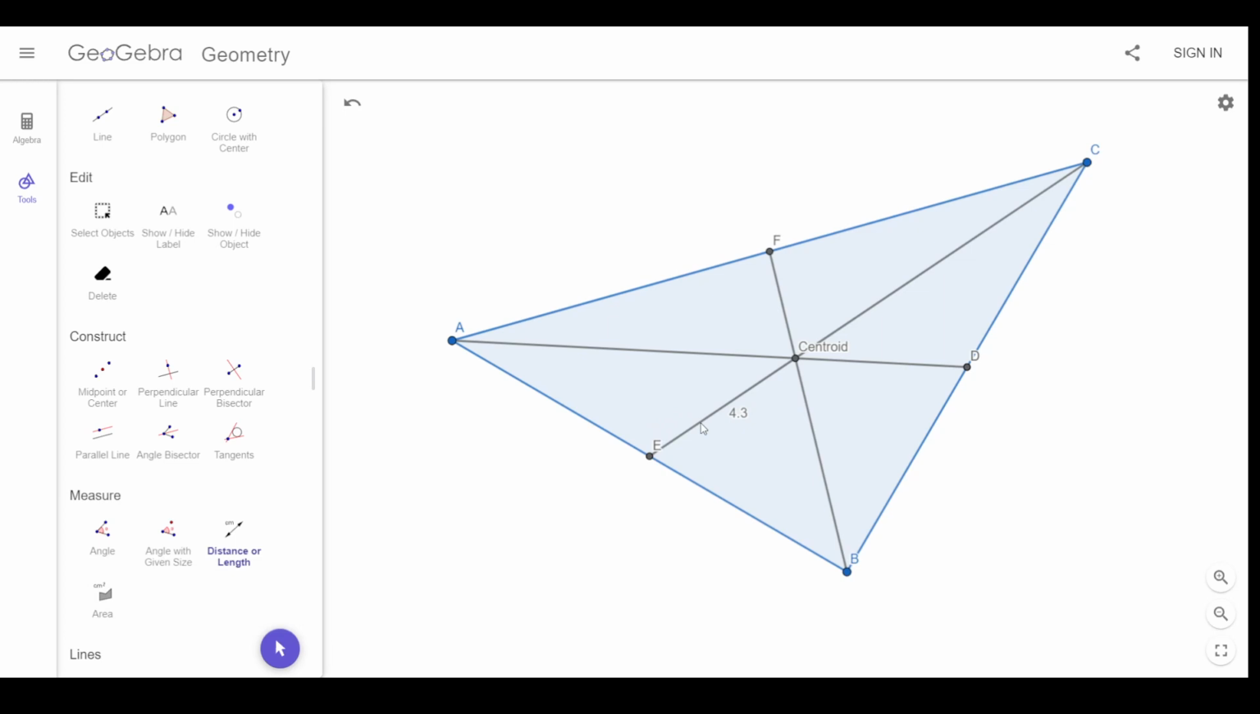Now watch very carefully. What I'm going to do now is click on this from the centroid to C. What do you think? Let's just take a wild guess. What do you think the length of it is going to be? Do you think it's going to be the same? Okay, so Ben says twice bigger. Okay, anybody else?